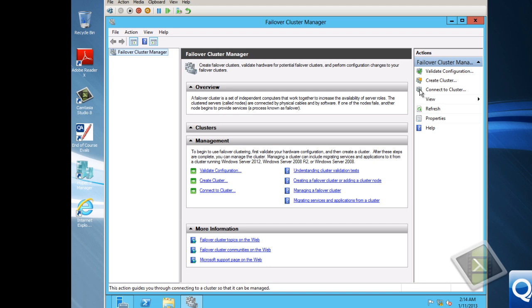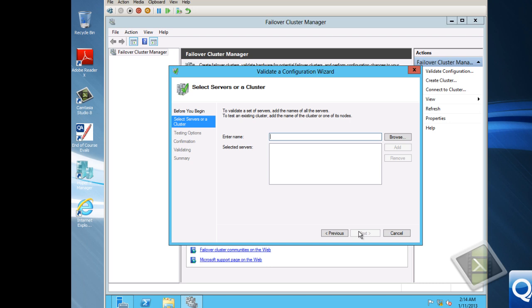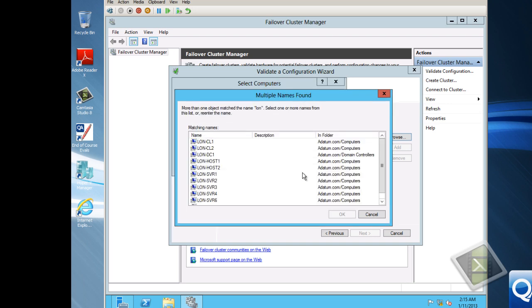Now the reason I'm doing this is the validate cluster configuration tool does assume that if you run all the tests that you have shared storage. So you will see that effectively a percentage of the tests will fail, but the system will still come back and tell us that the nodes are valid for building a cluster. So the first thing we're going to do is we're going to add the 2 nodes into the cluster. So my nodes are imaginatively called LUN-SVR3 and LUN-SVR6. So they are the 2 computer systems we're going to add in to build the cluster.